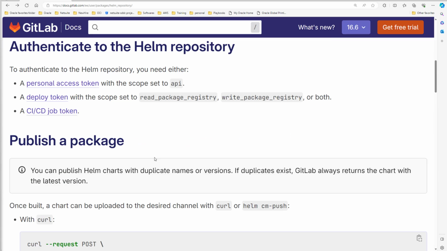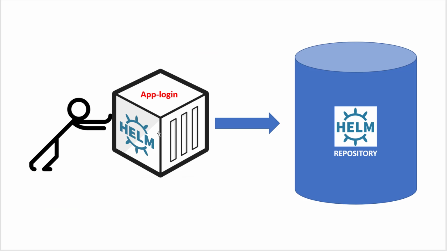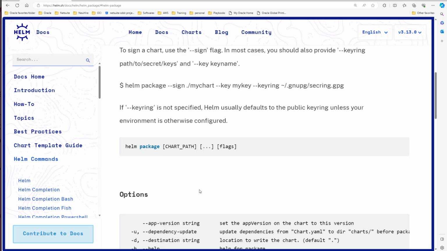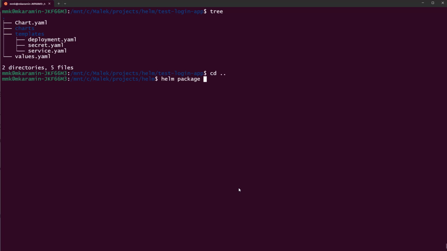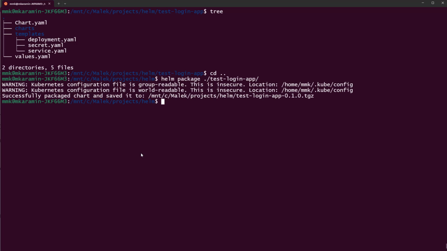Okay, so before pushing our chart to GitLab, we need to package it. Look here, we have to put our chart in a box and seal it, then push it to the repository. How can we do it? Just with this command, helm package. Back here, helm package test-login-app. I want to package this chart. Just enter. Successfully packaged chart. It packages the chart, seals it in a box, and also saves it here.